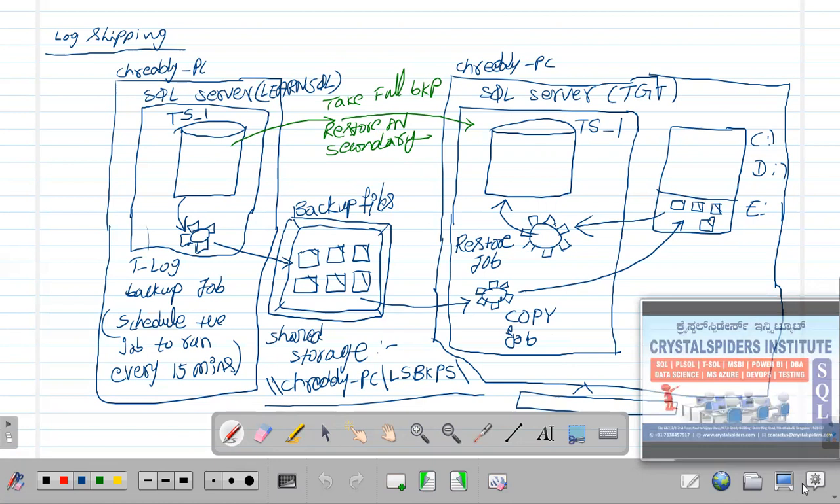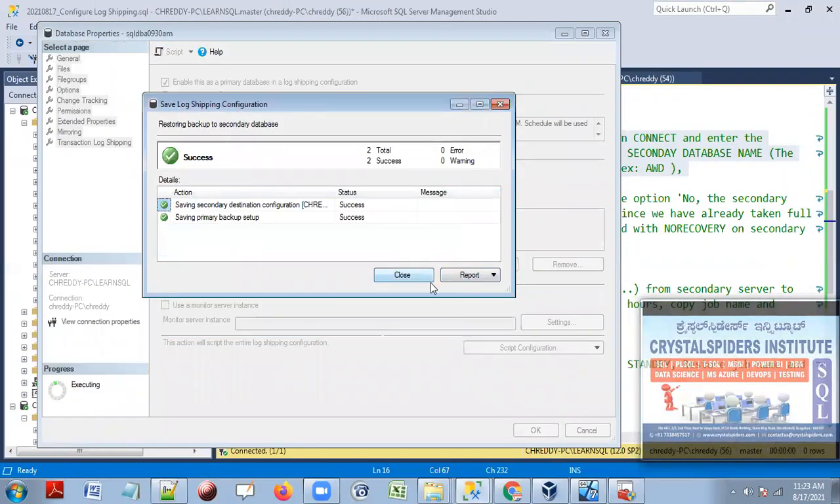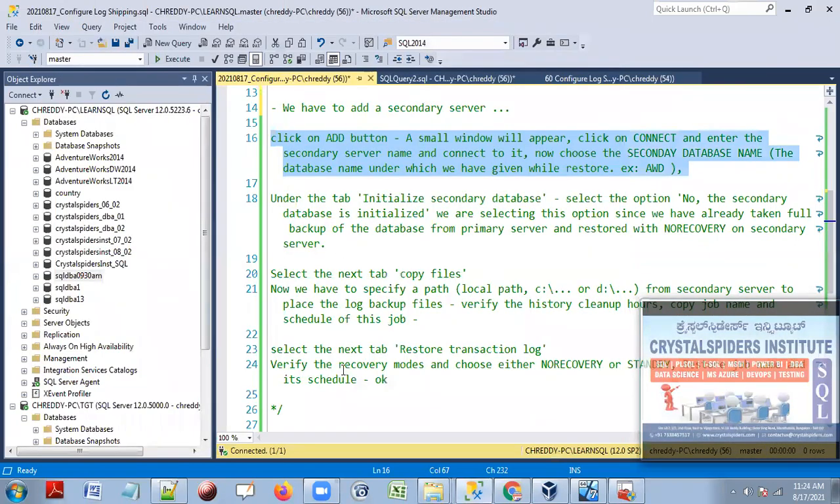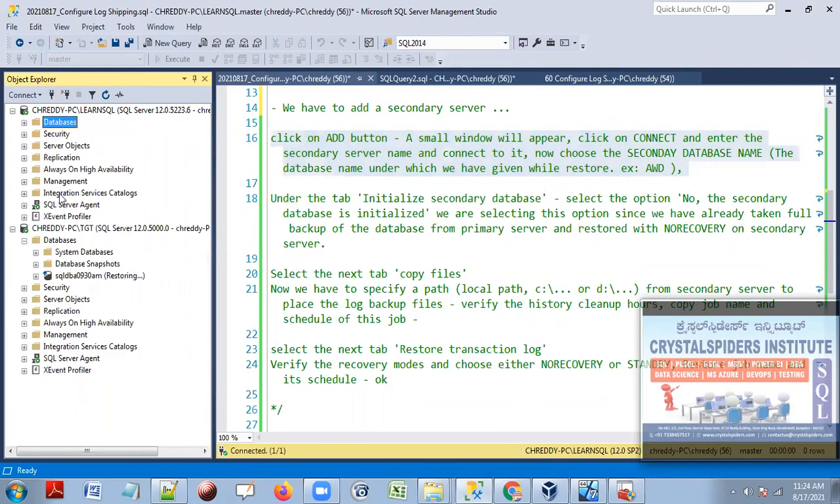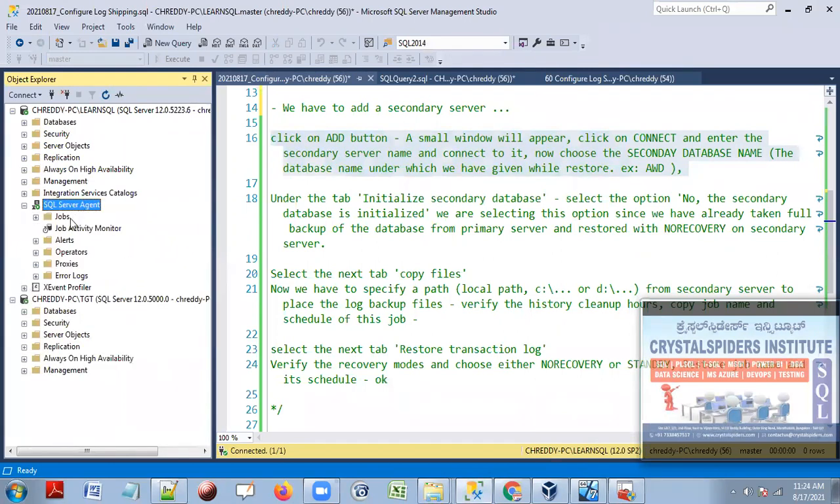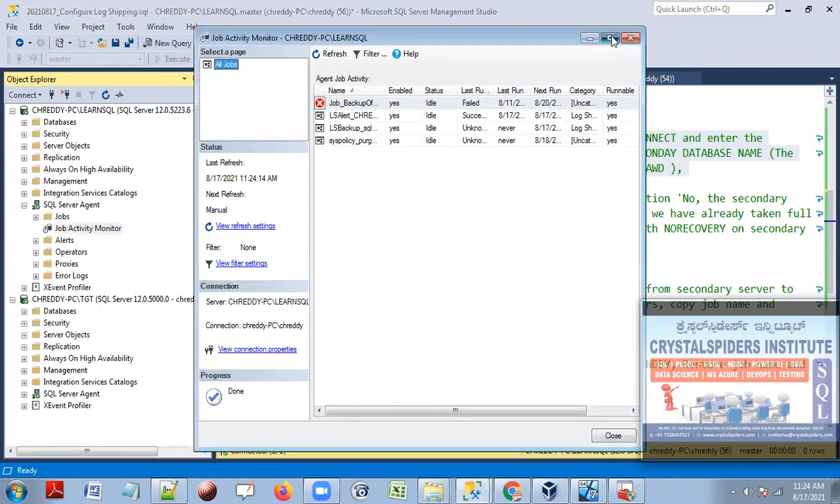Okay, so let me go back to SSMS. It is saying the configuration is done, and we can close this window now, guys. Close this window. Done. Configuration is done. That's it. Log shipping is done. So now, what is happening with these backups? If you go to the primary server, this is the primary server, go to the job activity monitor.